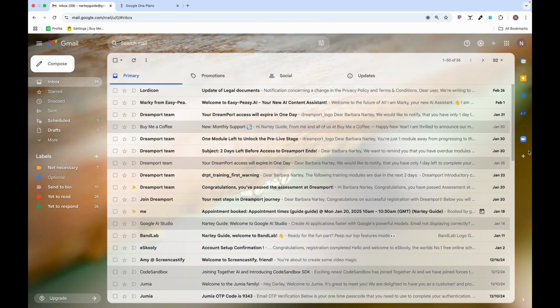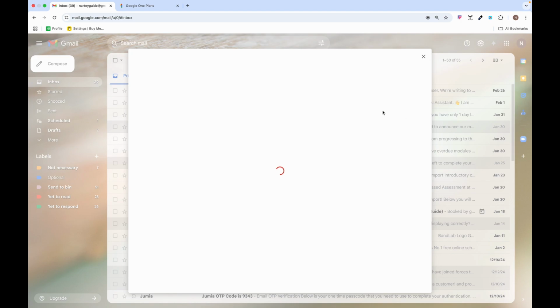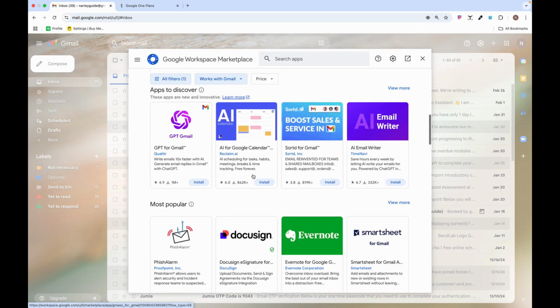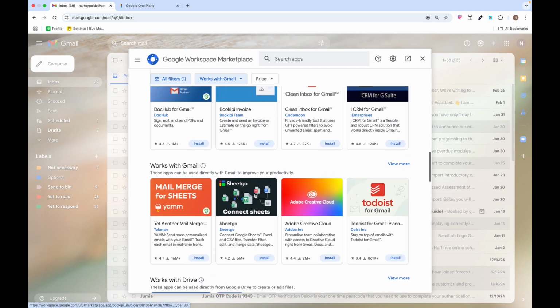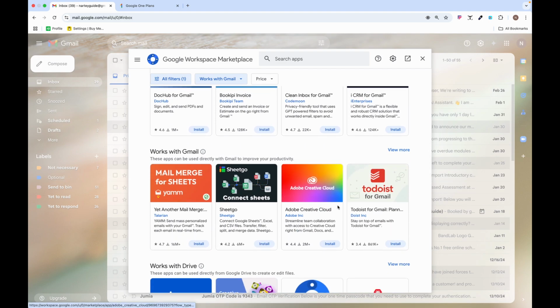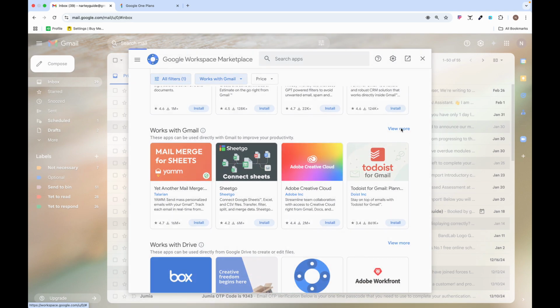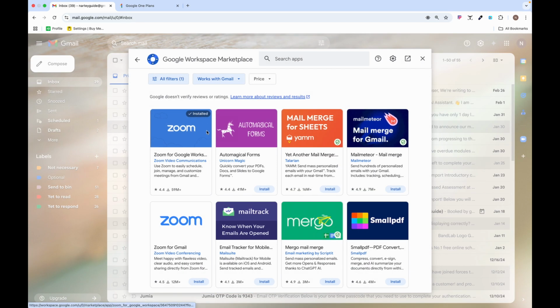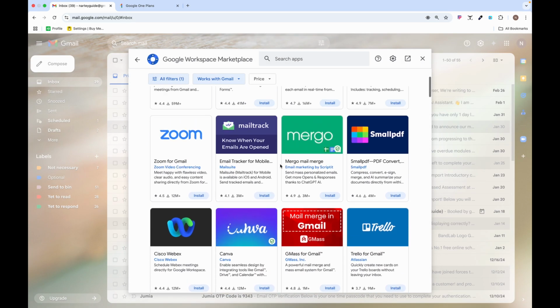Over here on the side, you can explore some of the add-ons by clicking on Get Add-ons. Then you scroll down to the ones that work with Gmail. So this works with Gmail. So in case you want to use these add-ons in your Gmail, you go to the plus sign, you click on it, you select the ones that work with Gmail, and then you install it.